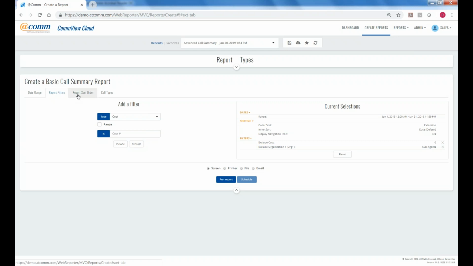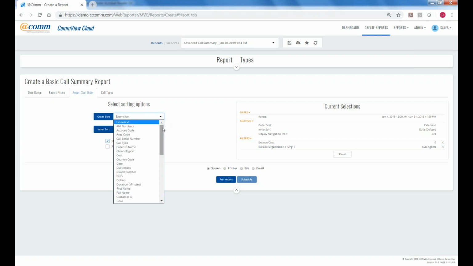Moving on to report sort order. How do I want the report to look in terms of an outer sort and an inner sort perspective? I can hit the pull-down menu. You can see I can choose to outer sort by any of this wide range of criteria. Since I established that this report is going to be geared towards allocating usage costs back by department, in my database I know that department has been assigned as the org1 value. So we'll go ahead and sort by department.